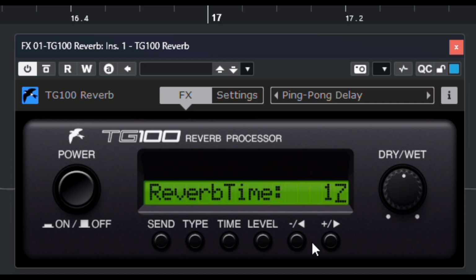Then we have the reverb time, which means how long is the reverb tail. You can also dial this in. Then we have the reverb level, which means how loud is the reverb in comparison to the original sound that we are playing together with the reverb, and on which we want to have the reverb. And then we have this wet/dry knob, which you also know from several other reverb plugins. This one was not originally on the TG-100 sound module, and I think this send knob is a relic of the original TG-100 sound module.